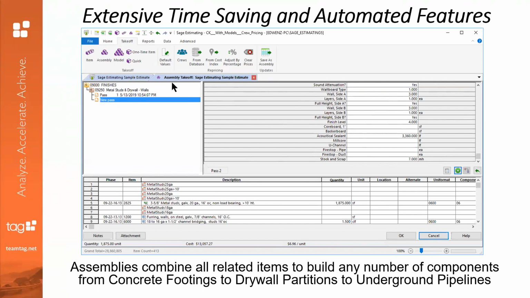In addition, there are models, which are assemblies of assemblies that go to greater detail. Instead of just having wall partitions, you might actually have a tenant improvement of an entire building with all the components required for that. So think of assemblies and models as a method of having a checklist of things to go through to make sure that you've got everything covered in your estimate.